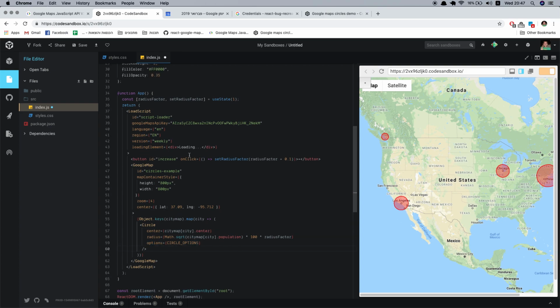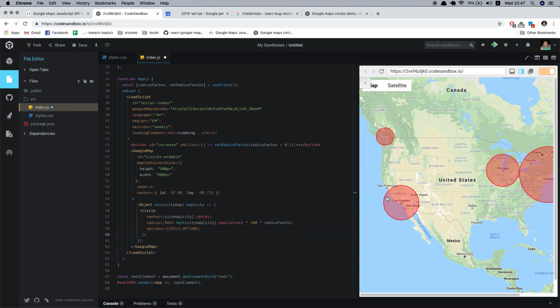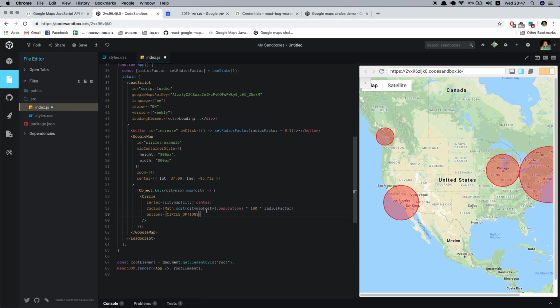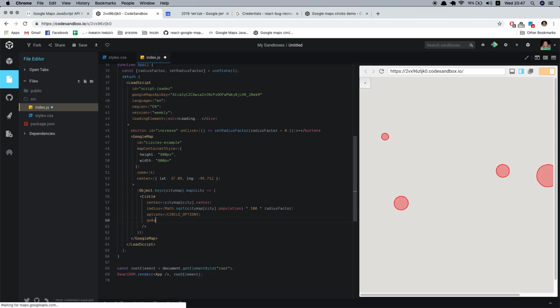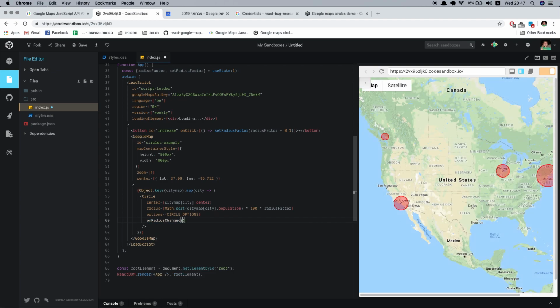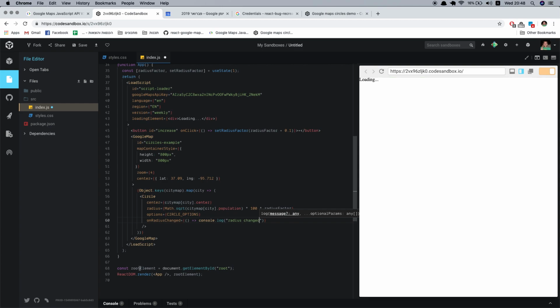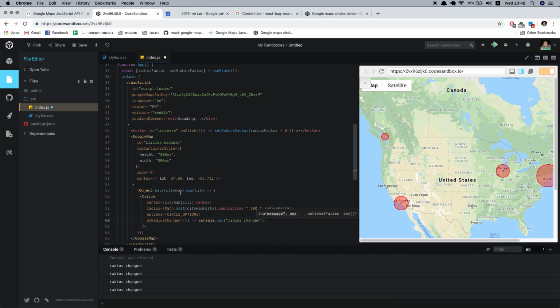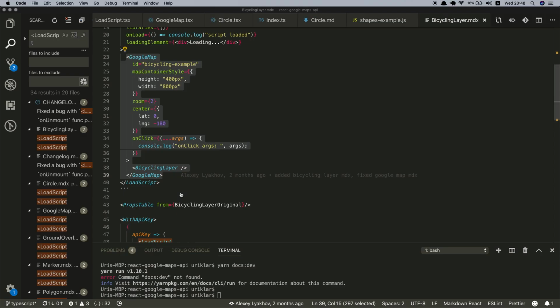And this button just basically increases the radius factor, so it does the same thing. So you can see when the radius prop changes, the changes are seen on the map. Oh, and the event handling, so I can pass an onRadiusChanged prop, which takes a function, and now I have everything exactly the same as in the example.